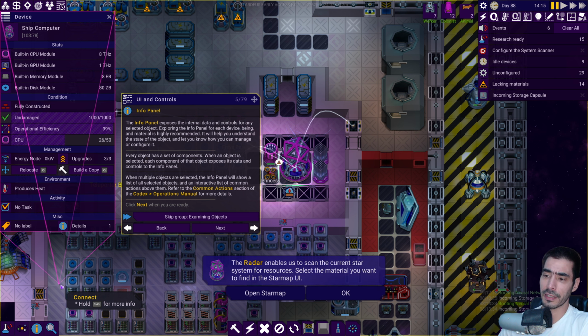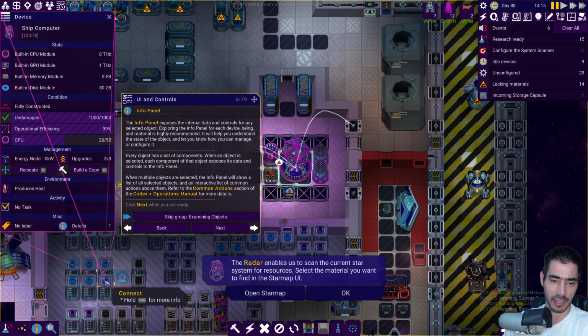Every object has a set of components. When an object is selected, each component of that object exposes its data and controls to the info panel. Okay. When multiple objects are selected, the info panel will show a list of all selected objects and an interactive list of common sections above them. Refer to the Common Actions section of the Codex Operations Manual for more details. No, we don't need. Right, give me a second.